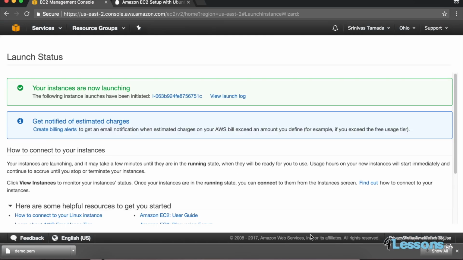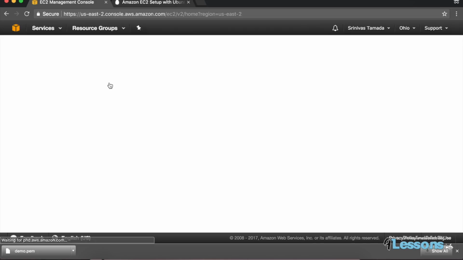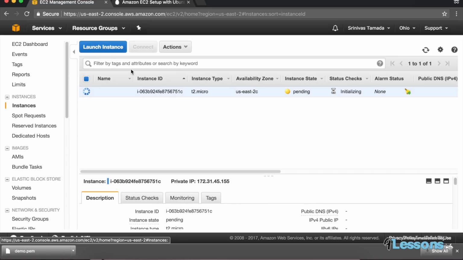So done, the instance has been created. Now go to your EC2, and you will find the running instances. It's actually showing 0, but it is just starting. This status is going to change to green, and it'll show you that the instance has been created. Let's wait for some time and see the status.